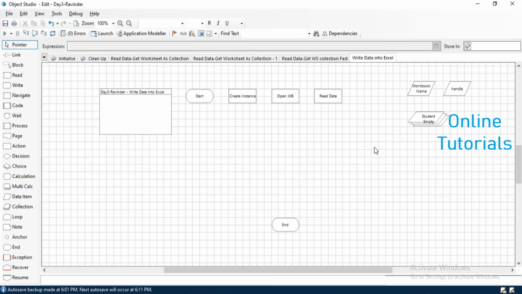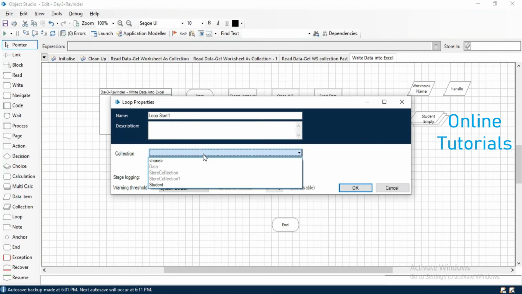If you want to perform any kind of repetition of any activity, then you need to go for the loop stage. So just drag this loop stage here, double click on this loop start, and here you can see the collection. For which collection do you want to repeat?